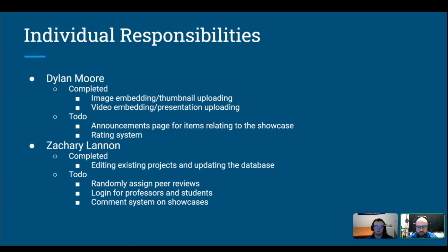And for our last slide here, the individual responsibilities that we want to get taken care of. For my responsibilities, you can see we went ahead and completed the embedding and thumbnail uploading and the video embedding, as you saw from the YouTube presentations. So the next thing on my to-do list would be getting the announcement page set up for the items that are related to the showcase and getting the rating system that we were talking about for the incitement of competition.